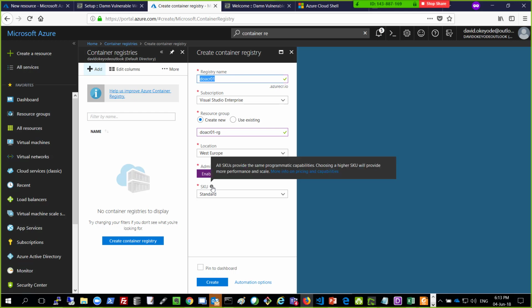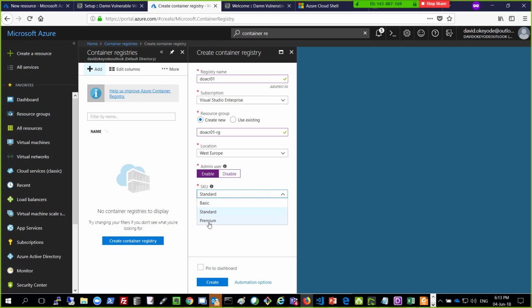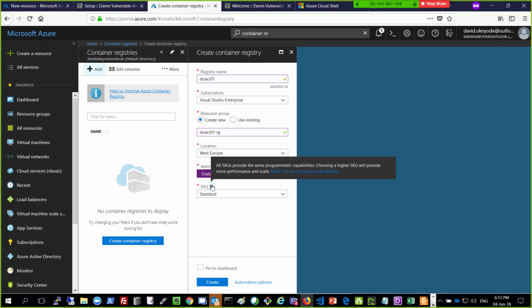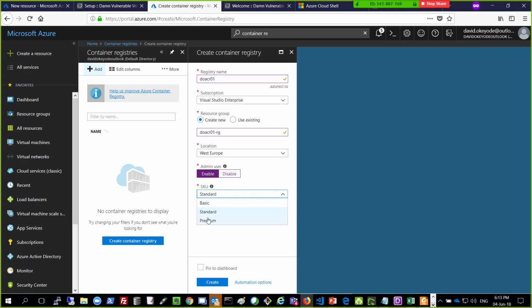You can specify the SKU for what you want. All of the SKUs, either standard, basic, or premium, provide the same programmatic capabilities. All you get if you use a higher SKU is more performance and more scale, but in terms of capabilities, they are all the same. So in this case, I will select basic and click create, and I'll create an Azure Container Registry where I can now begin to upload my private container images.